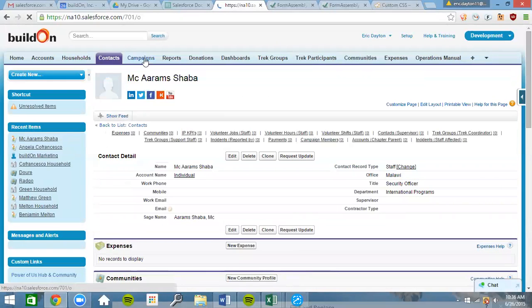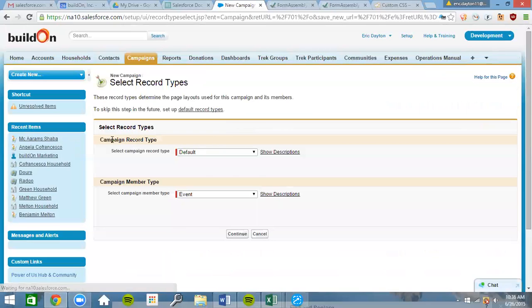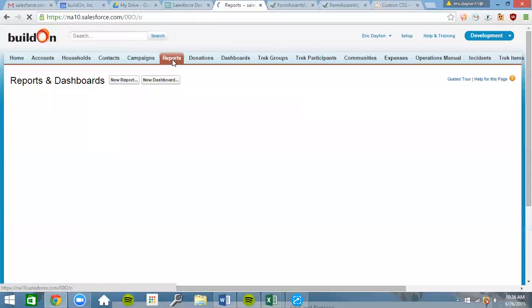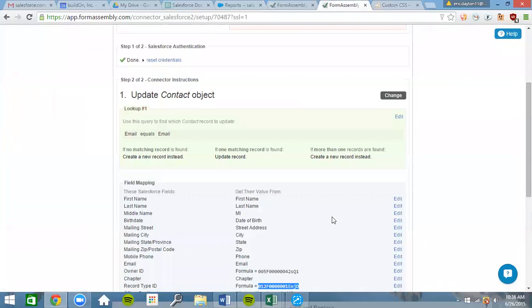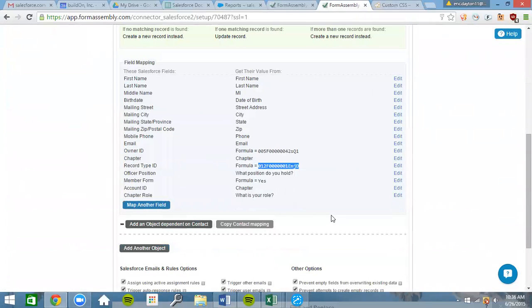But any record that you go to and click a new one, you're going to notice there's record types. So for a campaign, there's events and volunteer campaigns, which track the volunteer hours. Events are for all of our events, and default are just our general fundraising ones, and then corporate partnerships. But every single object has multiple record types. So in your connector, if you wanted to just go in and fill out the data for the basic default record, then you don't need to put in a record type ID.